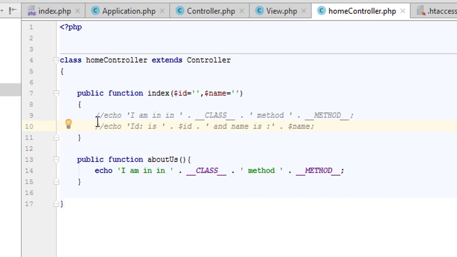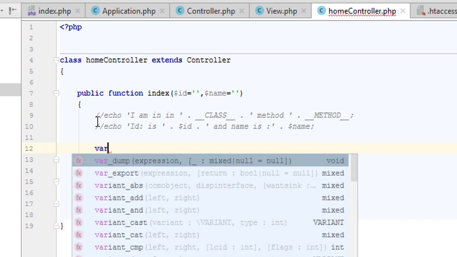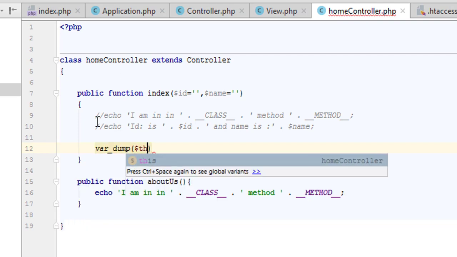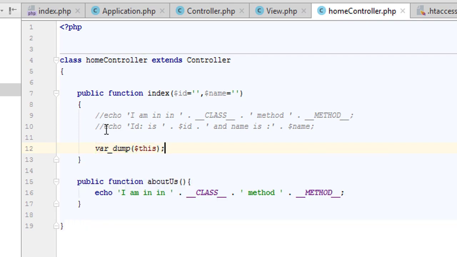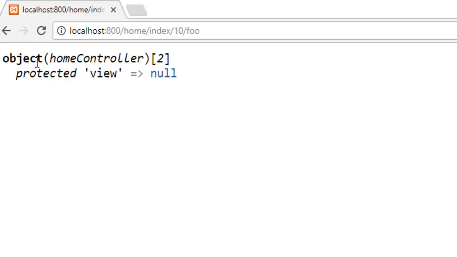I know I just went to different topics here, but I just wanted to mention this because I forgot from last video. Okay, now we have created our views, right? Let's go ahead and do this. What I want to do is, if I go here and say, let me var dump this so you can see what we have in there right now. So if I go here right now to the browser and refresh this, as you can see, I have the home controller and protected field view is null, right?